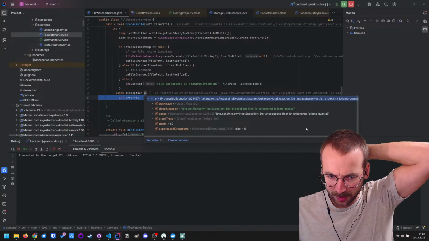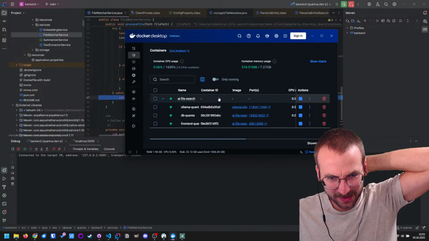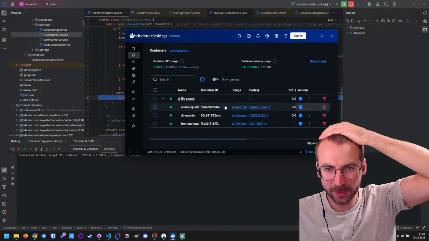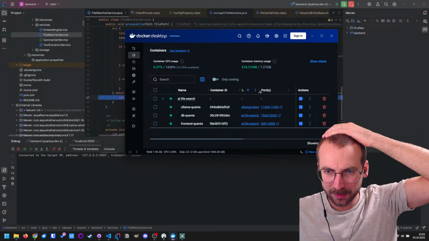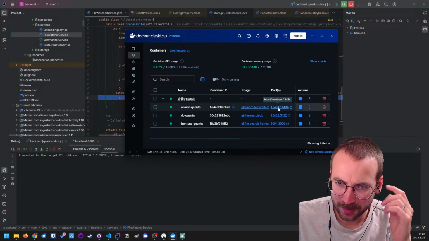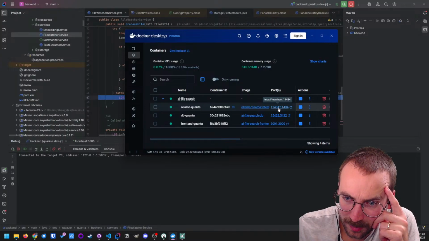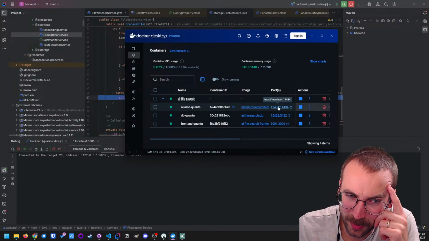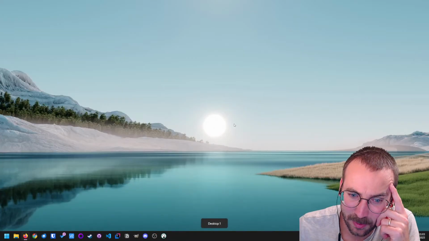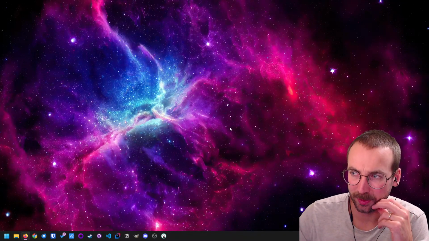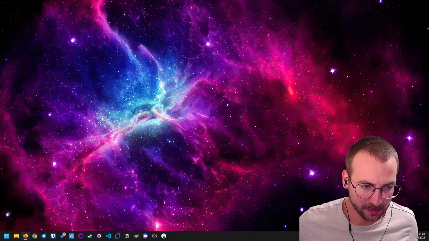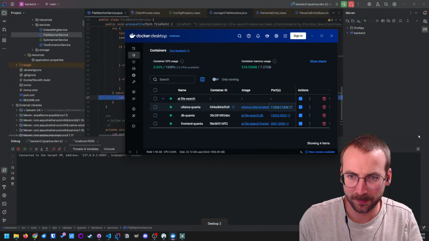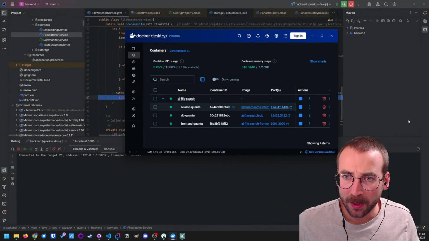I don't understand this because if we look here, we actually have that container right there and the port is mapped here to the localhost. So maybe we should just say localhost for now. What's going on now? Oh yeah. Of course, it opens that in the other thing.